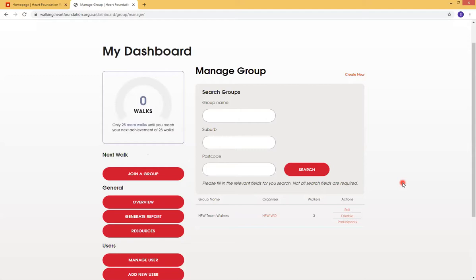When you click on manage group, as I just did, it'll bring you to this page, which lists all the groups you're LC for. So I've got my one Linley group here. And to the side of each group, you have the option to edit, disable or enable if it's already disabled, or view participants. So say you receive a call from a walk organizer that they've decided to change something about the walk, say the meeting point of the walk. To do this, you would simply press the edit button.